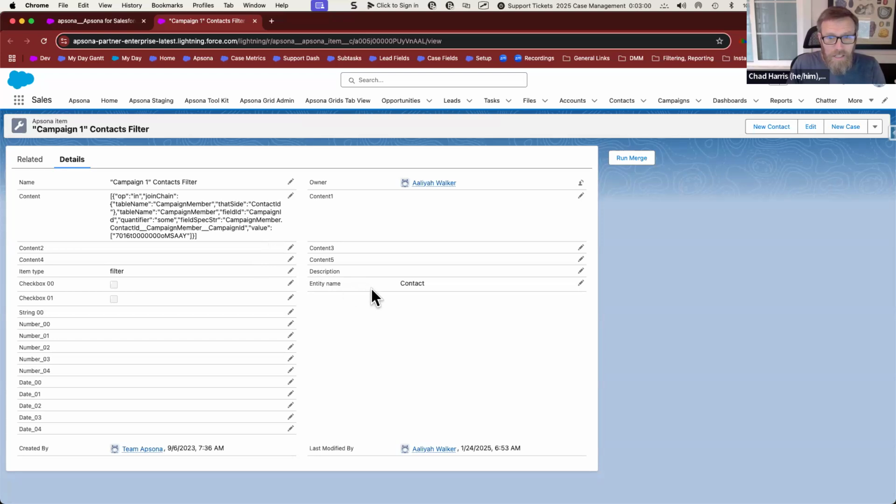And the thing that I wanted to point out is that there are some fields that help to identify what it is. We've got the object it's on, the type, the name. But the real important field here is content. So every Apsona item uses content as the holder of all the code for that item. And this is what Apsona reads to know what it's doing for that particular function. So this is a filter, and this is the description of the filter in JSON, which is the language that Apsona needs to read. But you can see that there are references to fields in here, and this is where we're going to discover the ability to find references to specific fields. So this content field is what we're going to focus on.